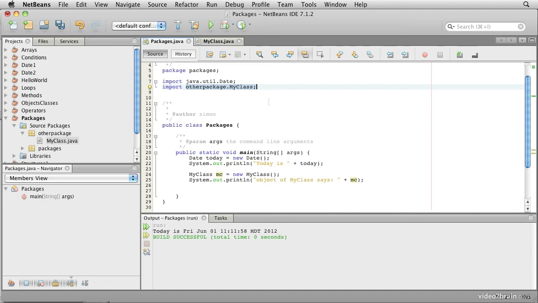So there we have it. This lesson has looked at the significance of the package in Java, the use of import statements to allow us to use short names for classes, and how we can create our own packages and put classes into them.